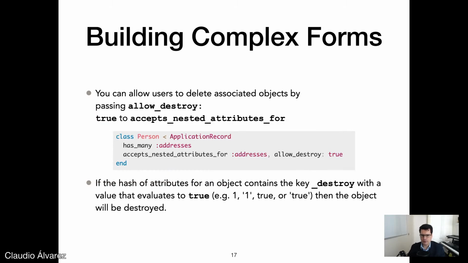You can allow the nested models to be destroyed if necessary, right? For instance, if you delete a person record, you would like the addresses to be destroyed also. And if that is the case, you have to specify a second parameter to the accepts nested attributes macro in the person model. In this case, you have to pass the allow destroy true flag, that second parameter there. So if the hash of attributes for an object contains the key _destroy with a value that evaluates to true, that is 1 or quoted 1, true or quoted true, then the object will be destroyed.